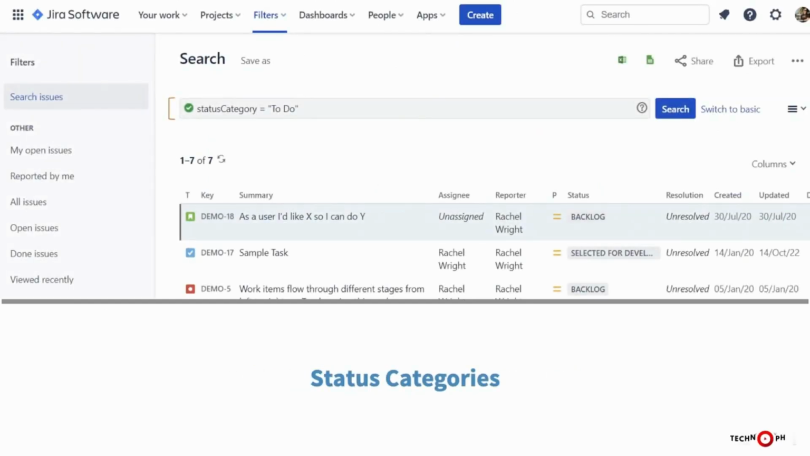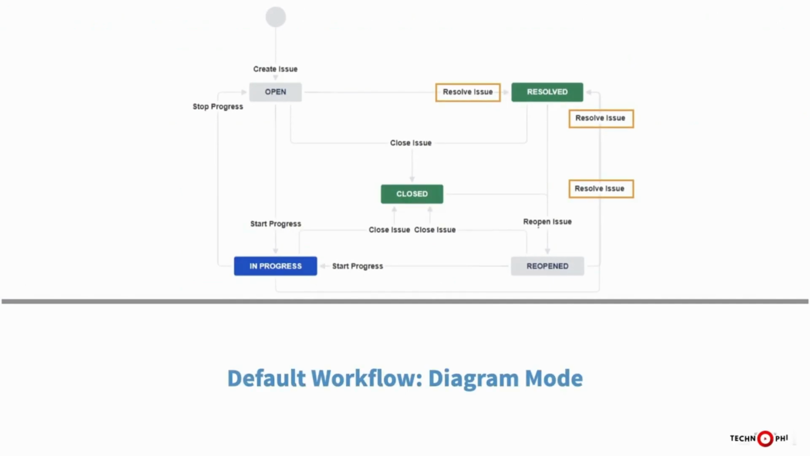Additionally, users can query for all issues in a status category. In this example, issues in the backlog and selected for development statuses were both returned because both statuses are in the same status category. Okay, back to the default workflow.